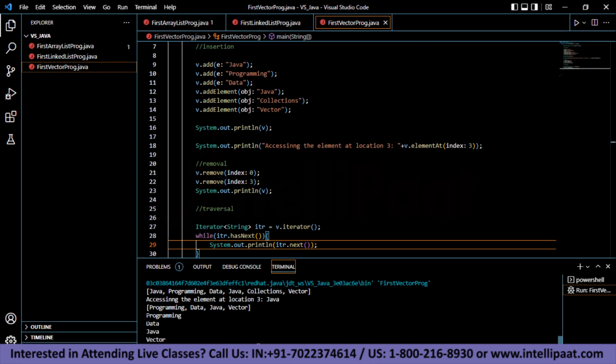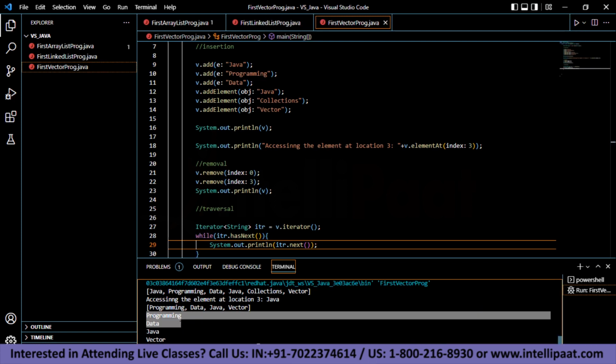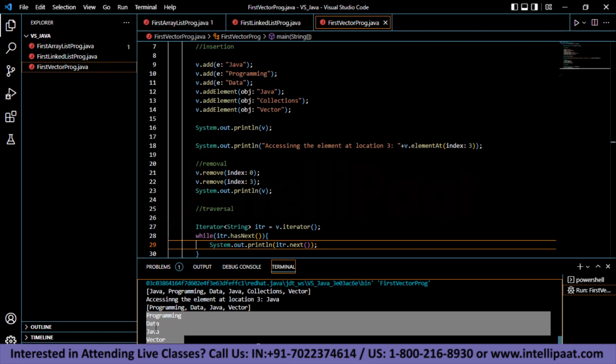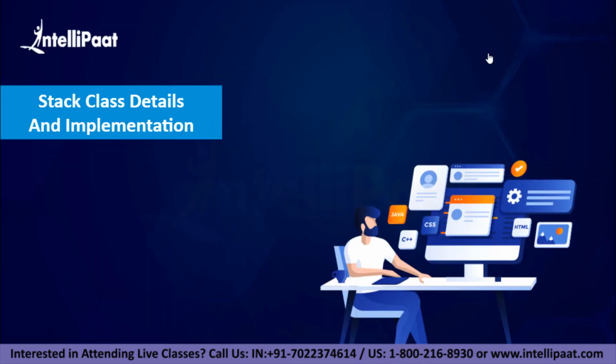See, here all the objects are getting printed one by one, which means the traversal is working fine. I wish that this hands-on demo part is clear to all of you guys, because moving forward we'll discover the last class of list interface known as stack.